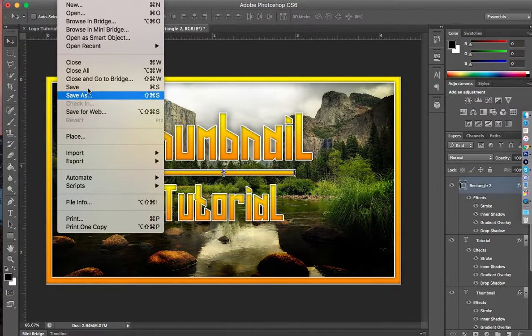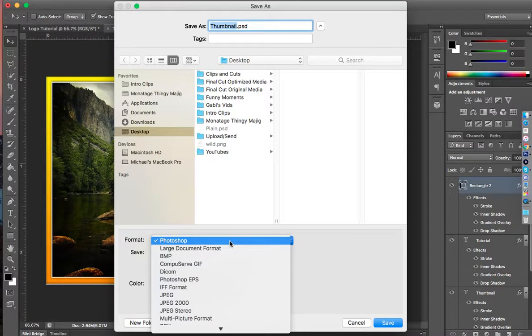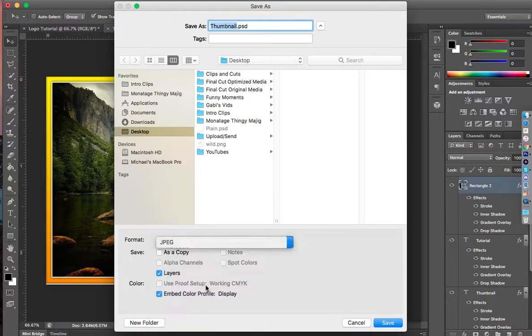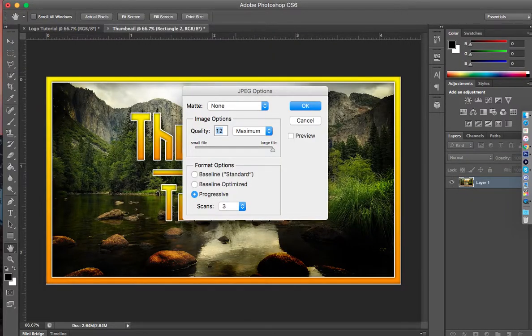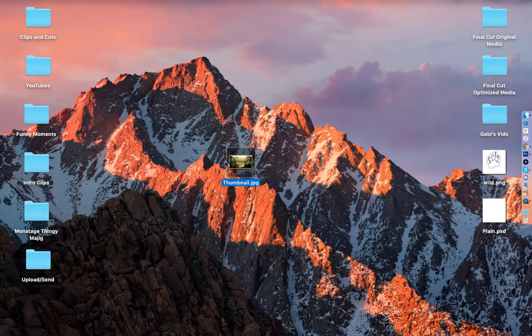So now I'm going to show you guys the export settings for logos and thumbnails. So you're going to want to go to here, go to JPEG, and then name it whatever. So let's name it thumbnail. And then if you want maximum quality, keep it like that. And then it should export to wherever you chose to export it.